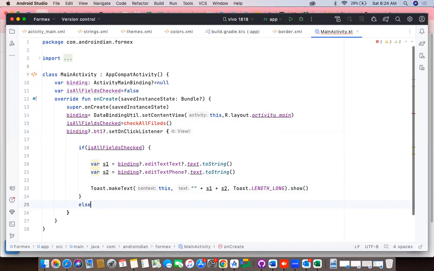Else, oh sorry, no need to write here. Else, automatically it will execute the other method, that is the other field check method. This method will execute automatically. So with this name, now I'll create one function here.